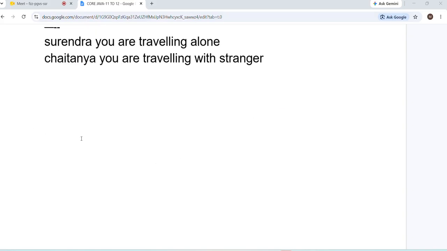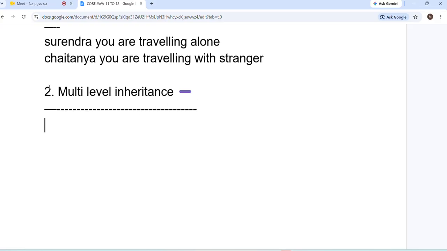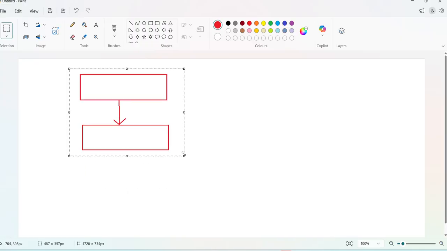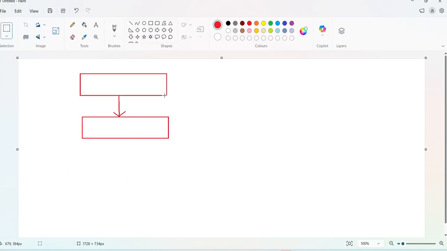Now we'll go to the second one. That is nothing but multi-level inheritance. So what is meant by multi-level inheritance? Try to understand now. Multi-level inheritance is nothing but one child class acquiring the property from one parent class, right?